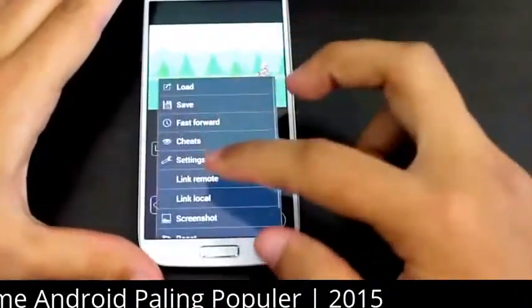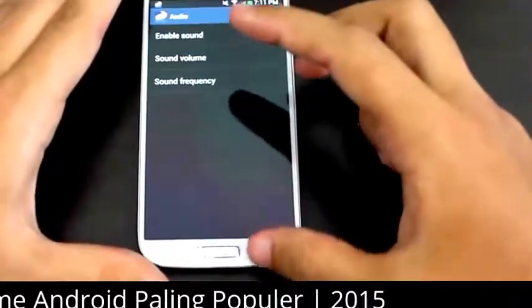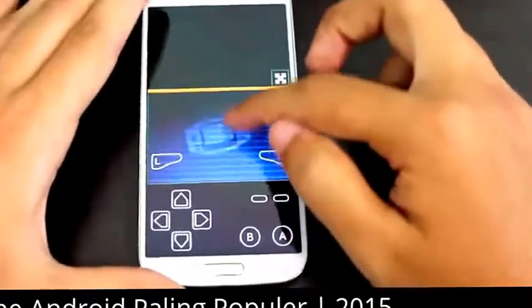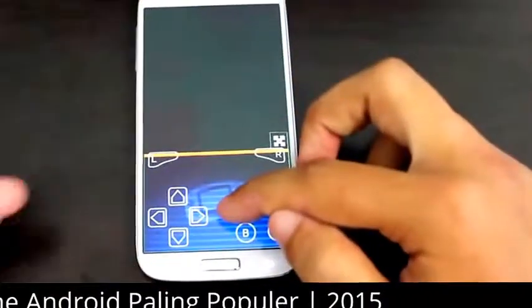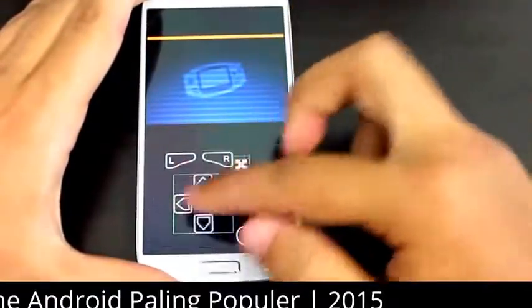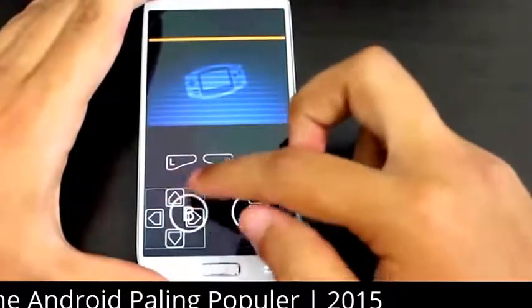You can actually customize the controllers so that it's to your liking. You just go to video. Sorry, I hit audio. Go to video. Go to screen size, and now you can actually move the screen to wherever you want. So if you want the screen on the bottom, controls on top, you can do that. You can actually move all the buttons around to wherever you want. You can size them to whatever size you want.